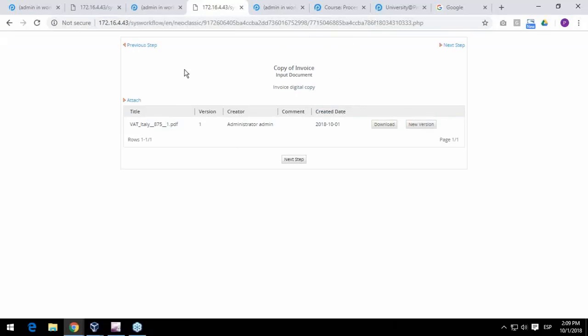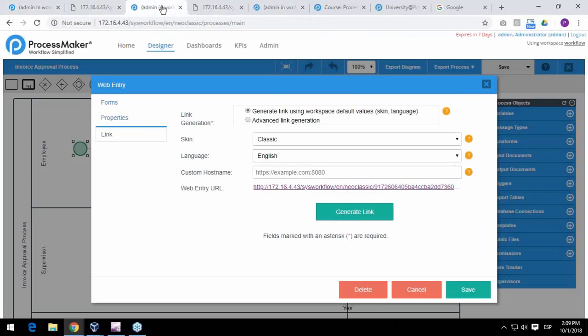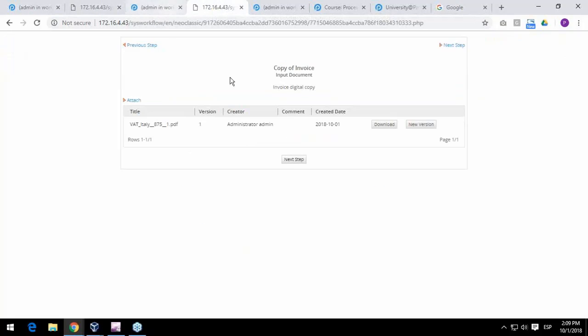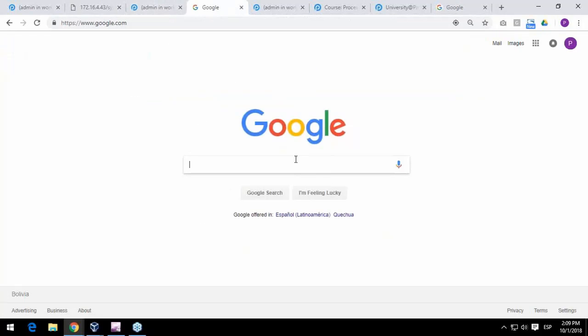Okay, and then it moves to the next step, and it's this copy invoice. It is exactly what you have here in forms. You have the report form, then you have the copy invoice. Okay, so an external user is going to see that and then click on next.